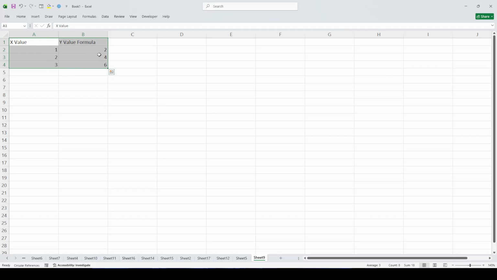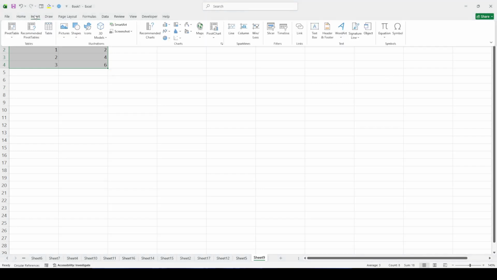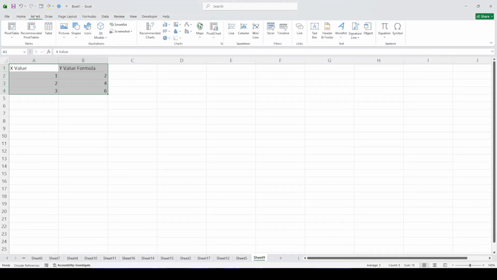Now you will insert the chart. Look at the top ribbon menu and click the Insert tab. The ribbon is the strip at the top of Excel that contains different commands. When you click Insert, the available chart options appear below it.